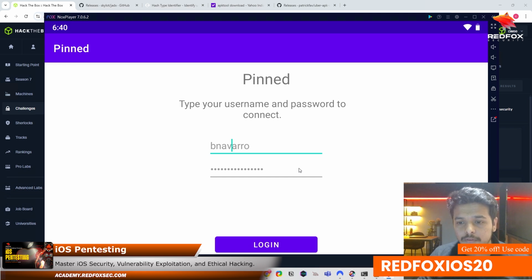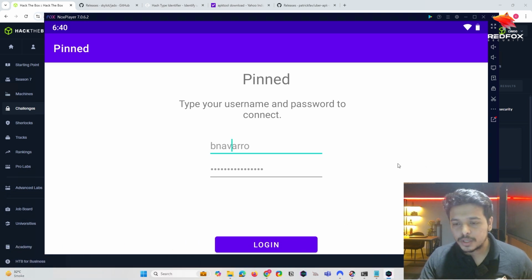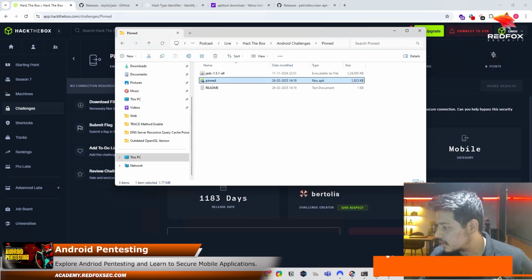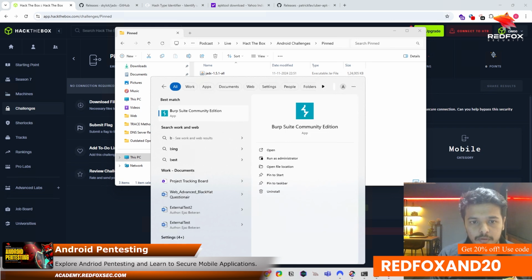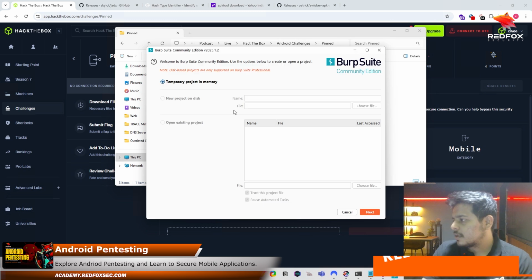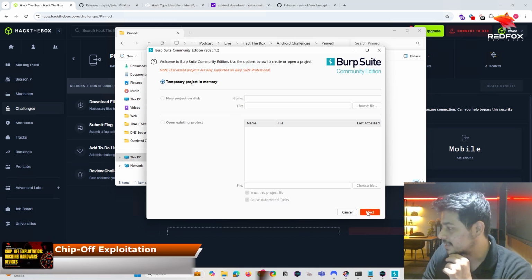To do that, we need to configure this emulator with our Burp Suite, and I'll show you right now how we will do that. Let's first start Burp Suite. I'm using the Community version of Burp Suite. You can go with Professional as well, but Community is well enough for this lab, as we just need to bypass the pinning.